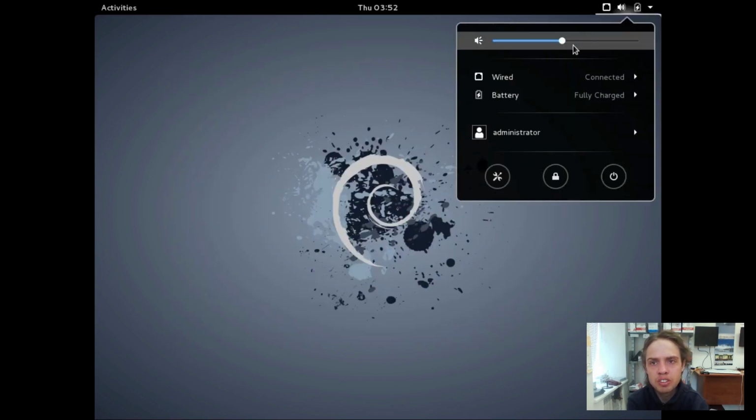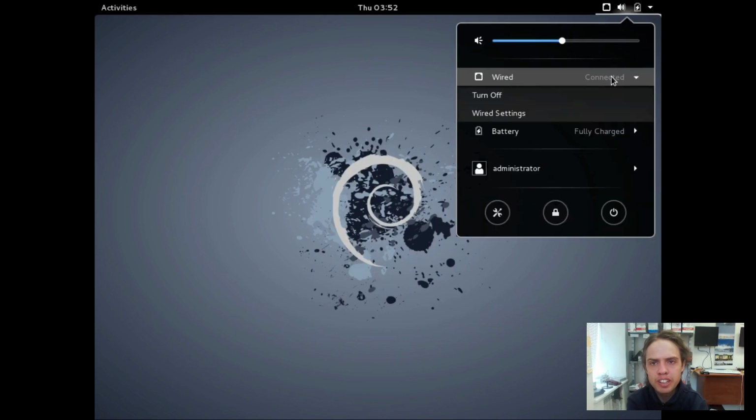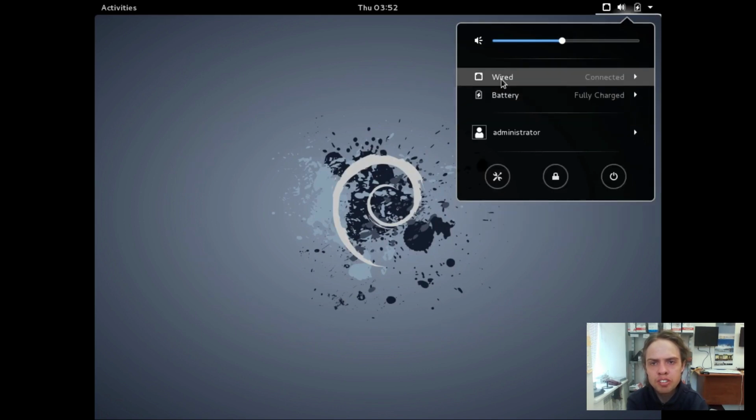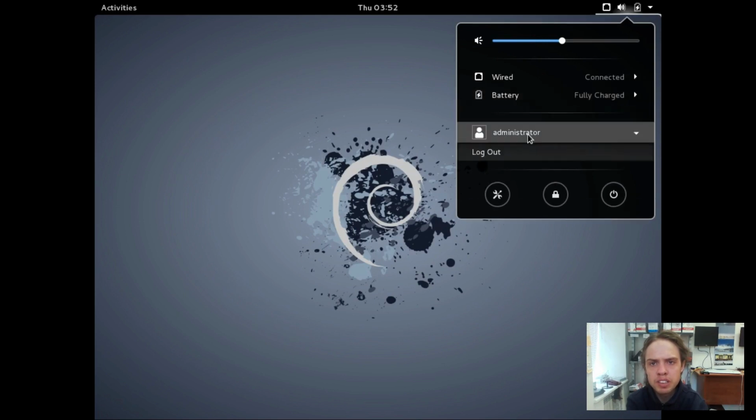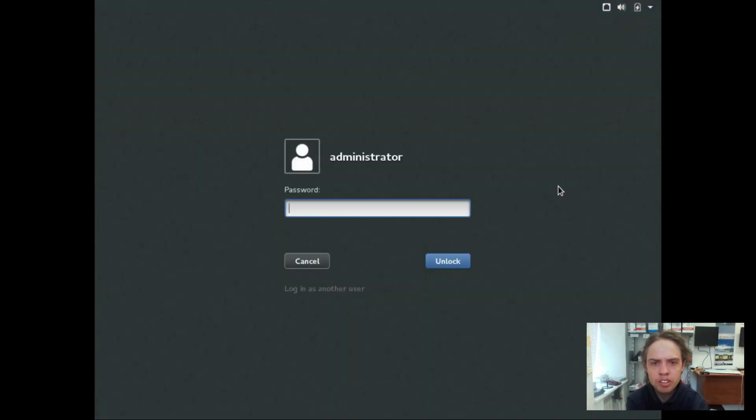Love it. Here's the volume. Wired settings and wireless will also be here. Power settings, admin. Another gateway shortcut to the system settings. Here you can lock the screen, let's lock the screen quickly.